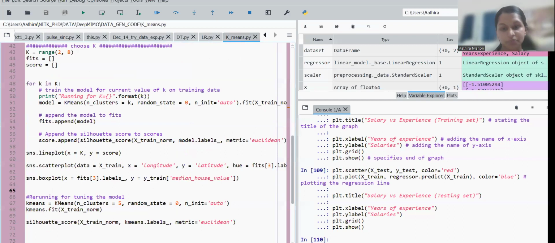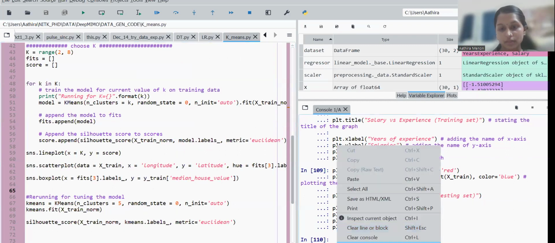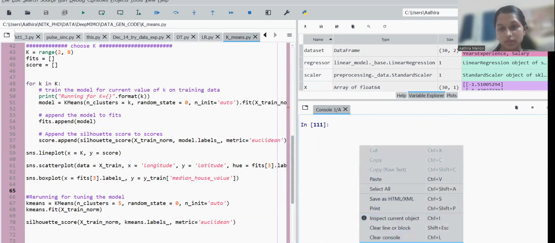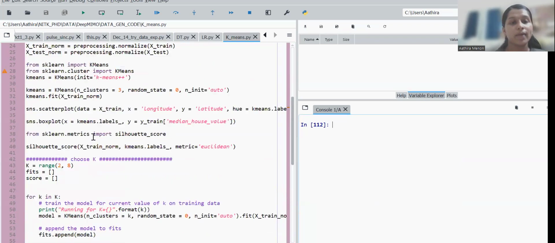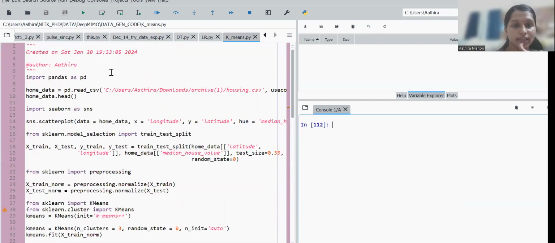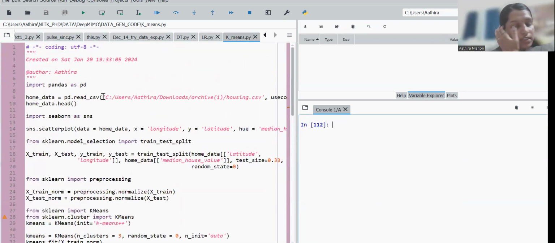Again, let me clear the console, remove the variables, and once more clear it. Now we are ready to train it. For k-means, I've taken a data set for housing. It shows the prices of houses in California. We are going to make an analysis of what the range of pricing in California is.